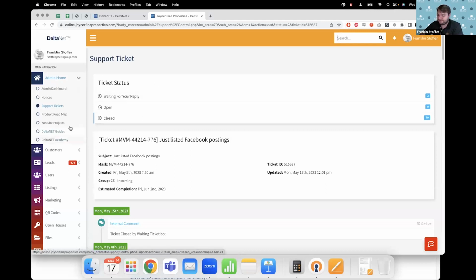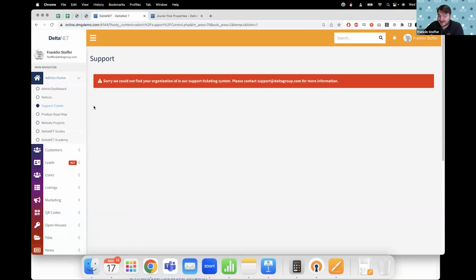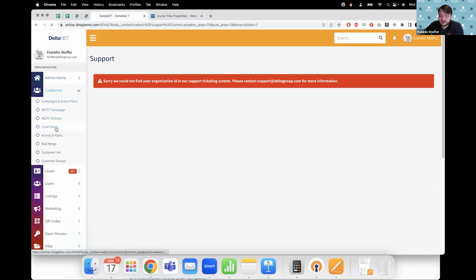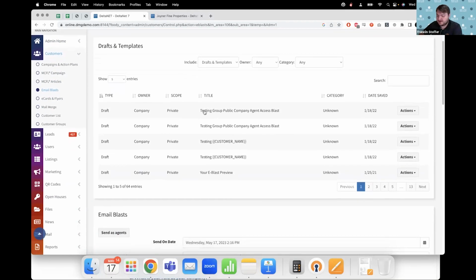Another admin side tool we're going to dig into is actually a very popular one that we added about a year ago. This is a tool that allows you, especially those that are marketing directors on the call, to take advantage of our email marketing system without needing to authenticate as your agents. Underneath the customers option on the admin side, if you go down to email blasts, this is where you can create email marketing templates that you're then able to blast or send as a bulk email to different groups of contacts within the DeltaNET.